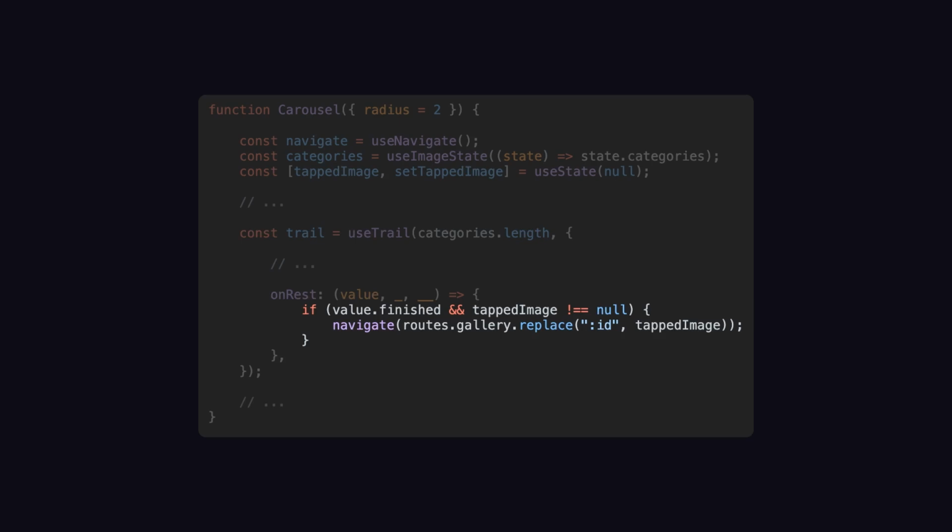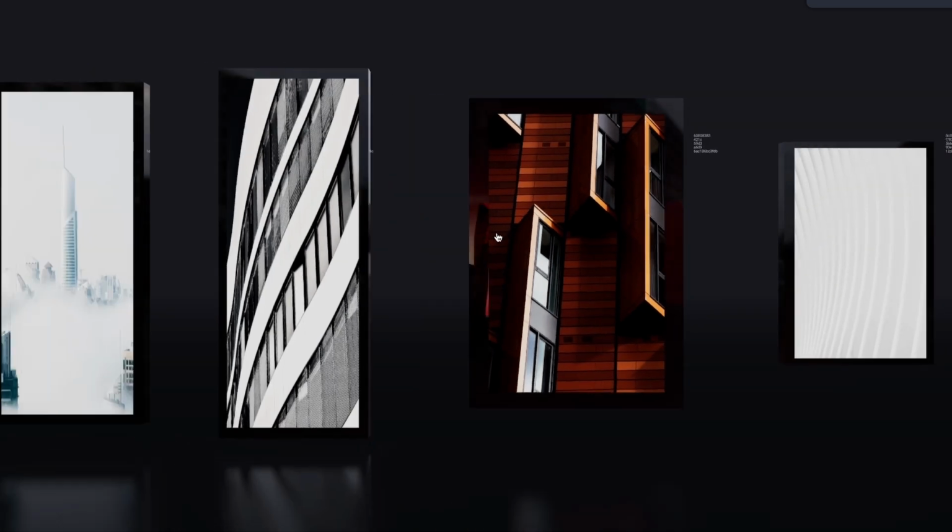With that done, I can implement the gallery view itself. As I already mentioned, I created a 3D gallery in the past videos, but I feel like it doesn't really fit in right now.